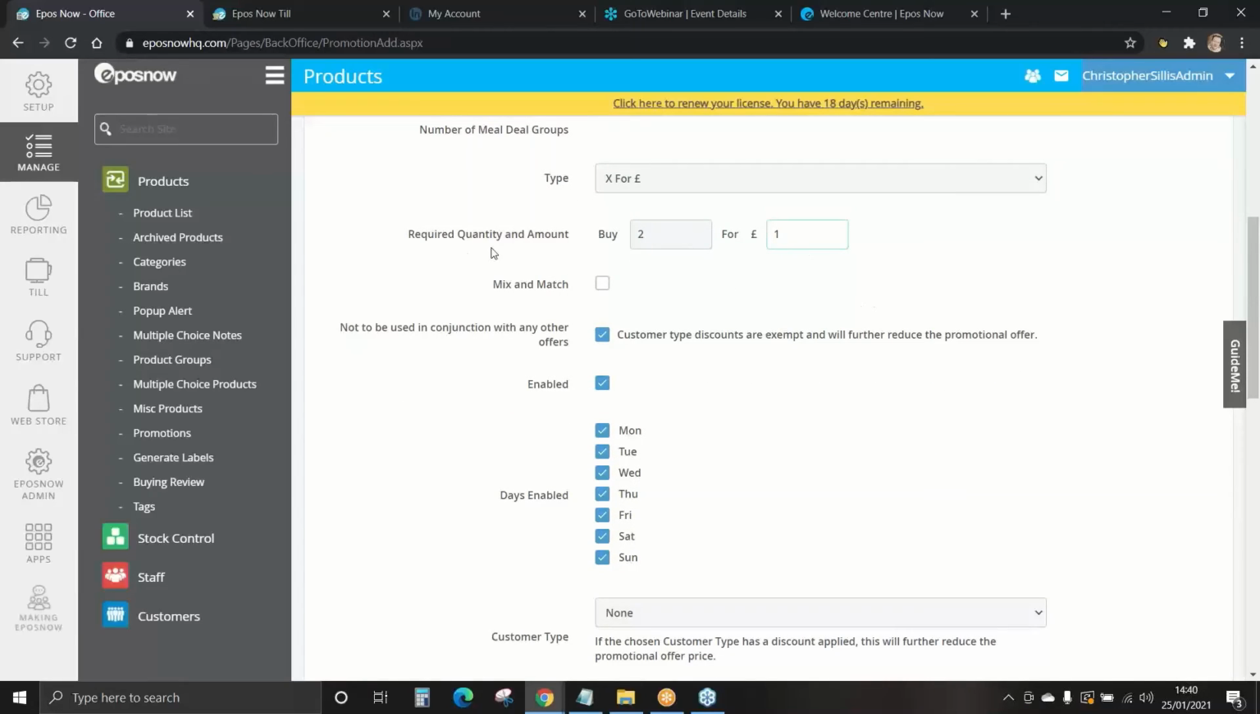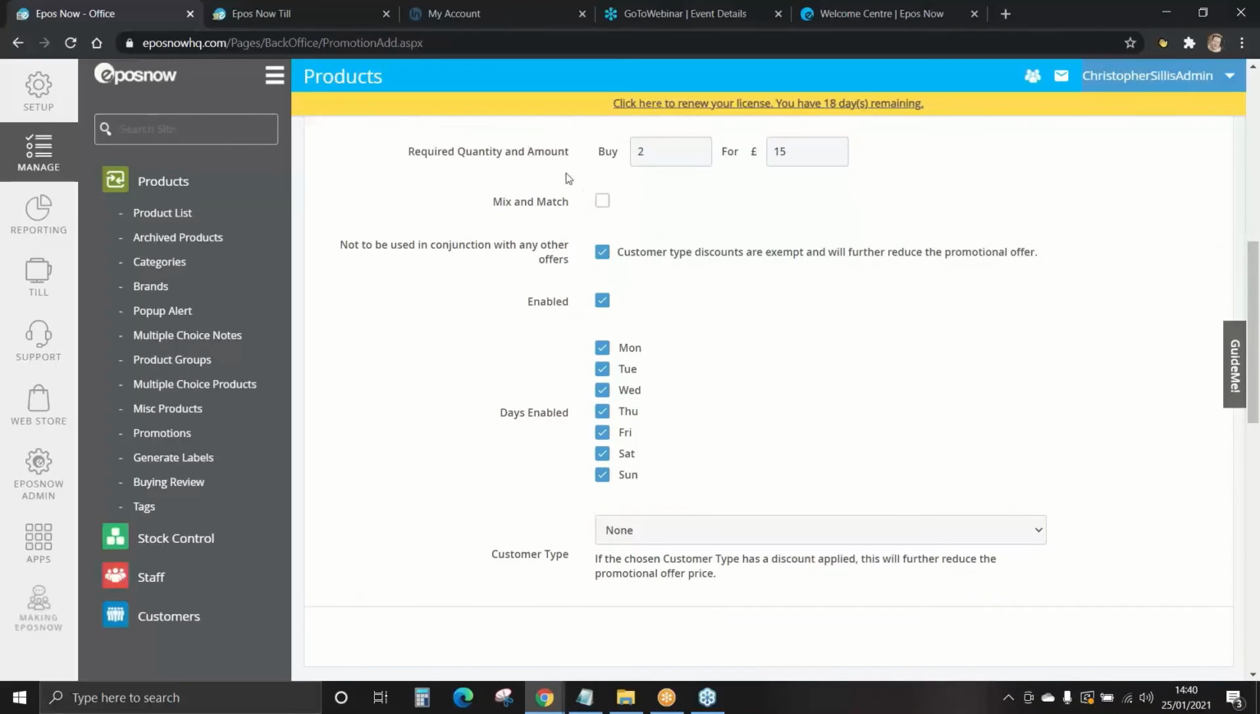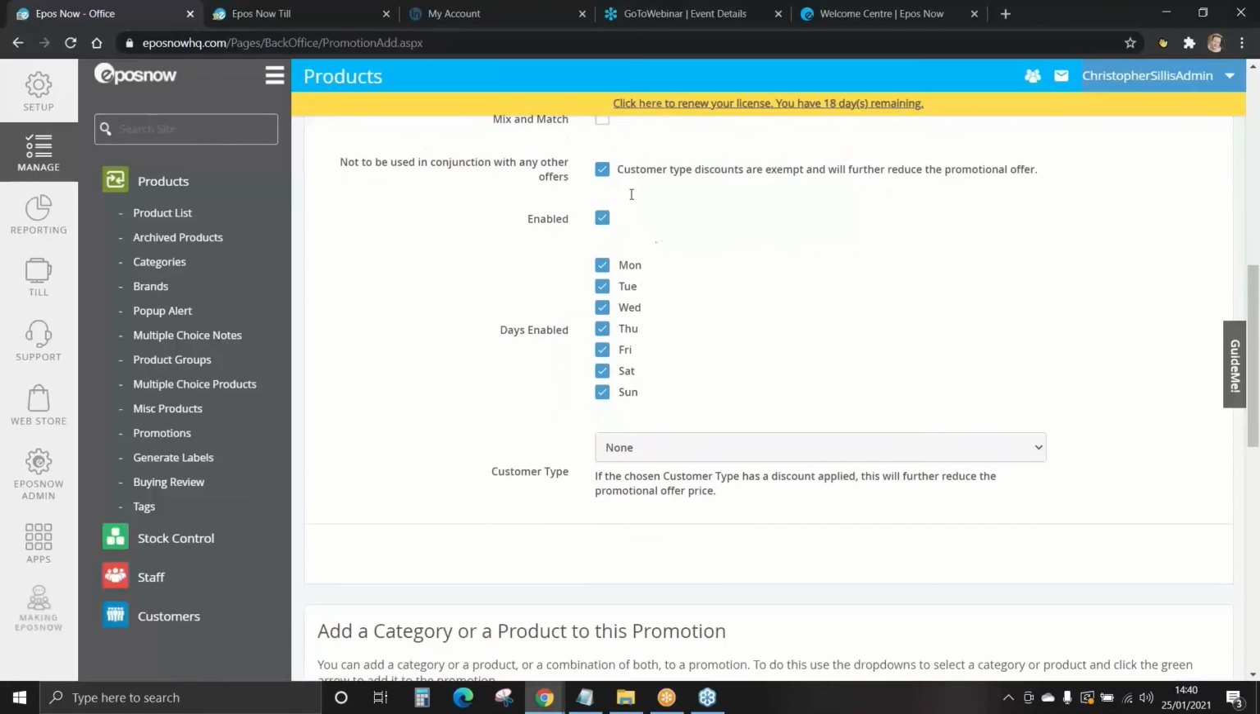We can now change the quantity and amount. So buy 2 for £15. And you can select the mix and match box. We also have the option not to use this promotion in conjunction with any other offers.